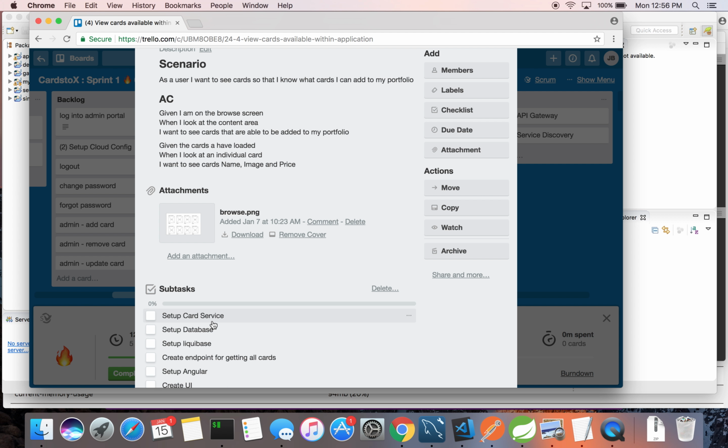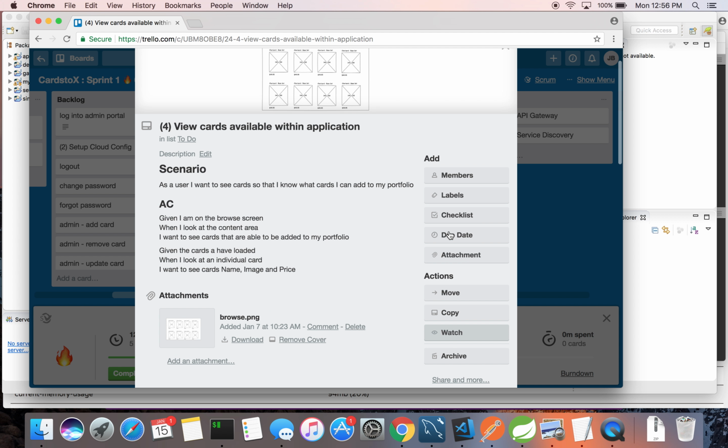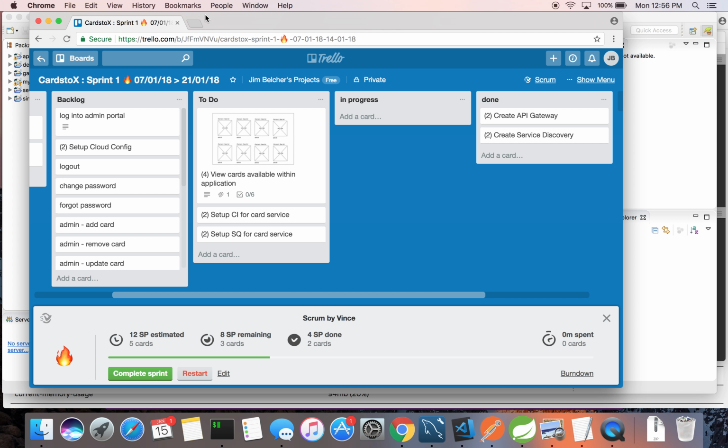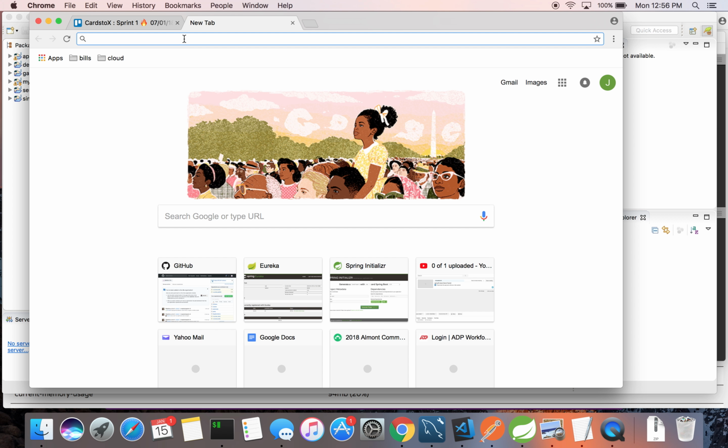So let's get started by setting up the card service. In this video we're going to create a service, download it and put it in place. We're going to set it up with service discovery so that Eureka can find it, and we'll create a hello world endpoint and wire that up with Zuul, our API gateway, and make sure the proxy works and that we can get everything set up there. That's the end goal of this subtask.